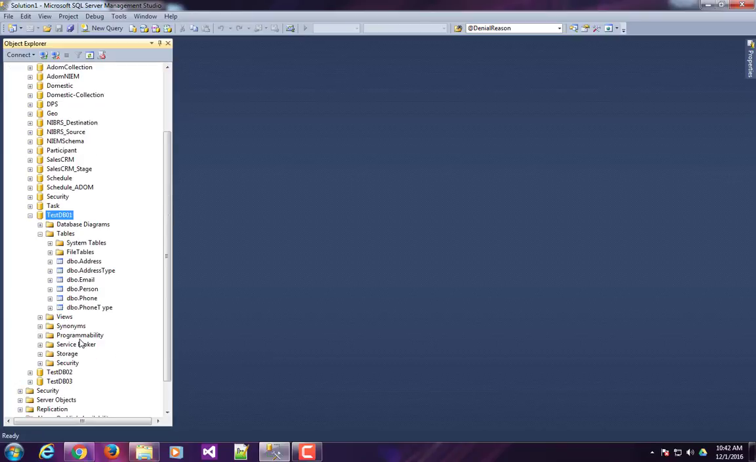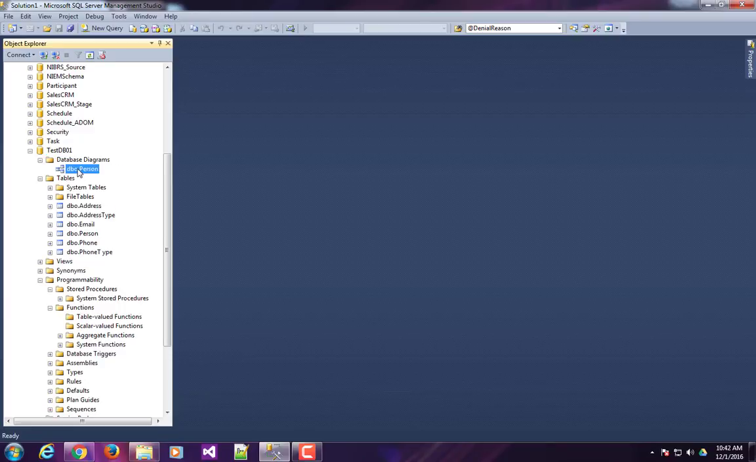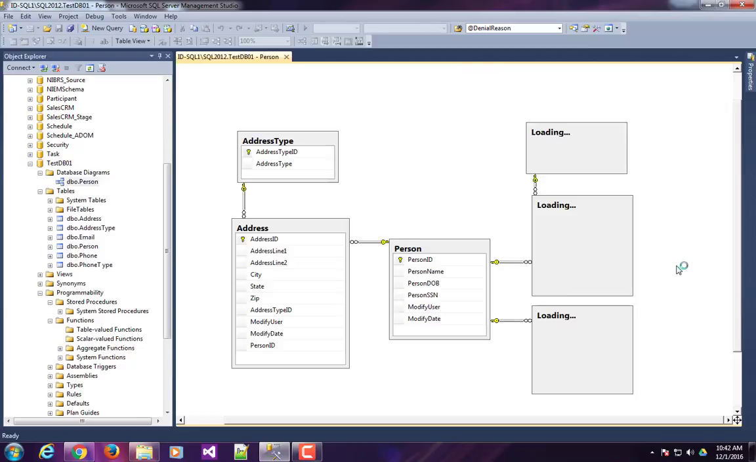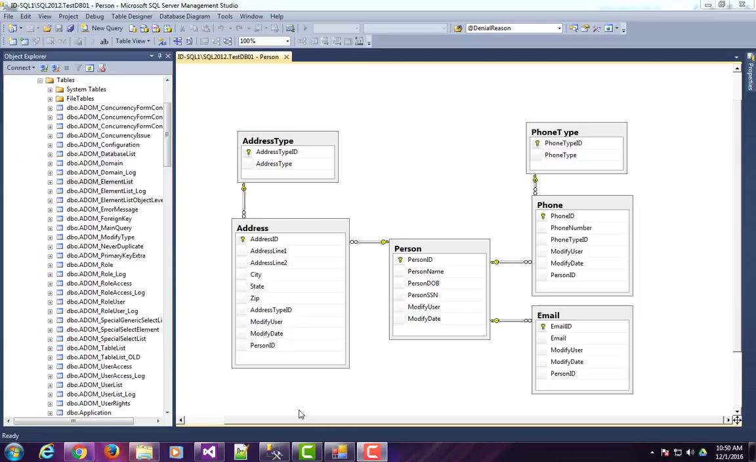Here are the tables. It's person object, email, phone, address. You'll see there are no stored procedures at this point and no functions. I have a simple database diagram to show you the structure. You'll see person is in the center, address and address type, phone, phone type, and email. Simple enough.